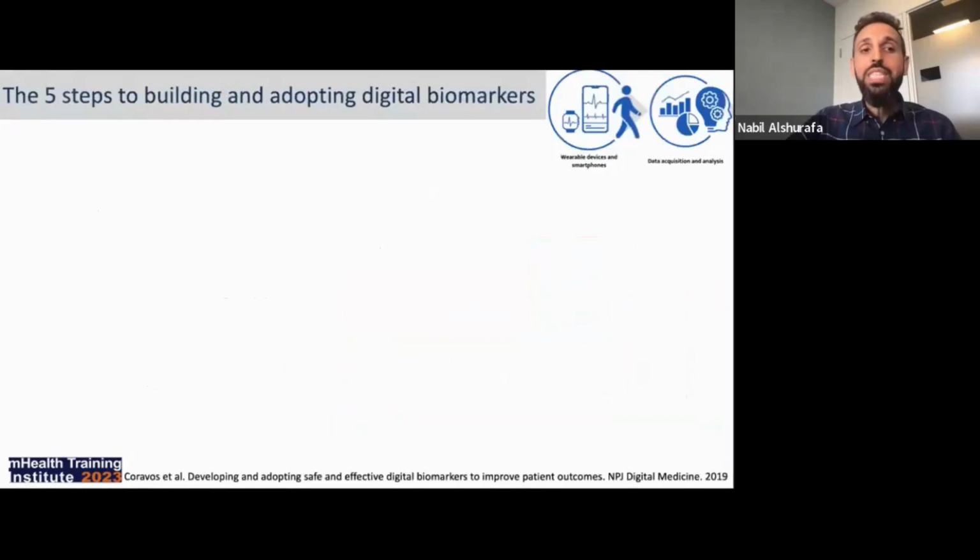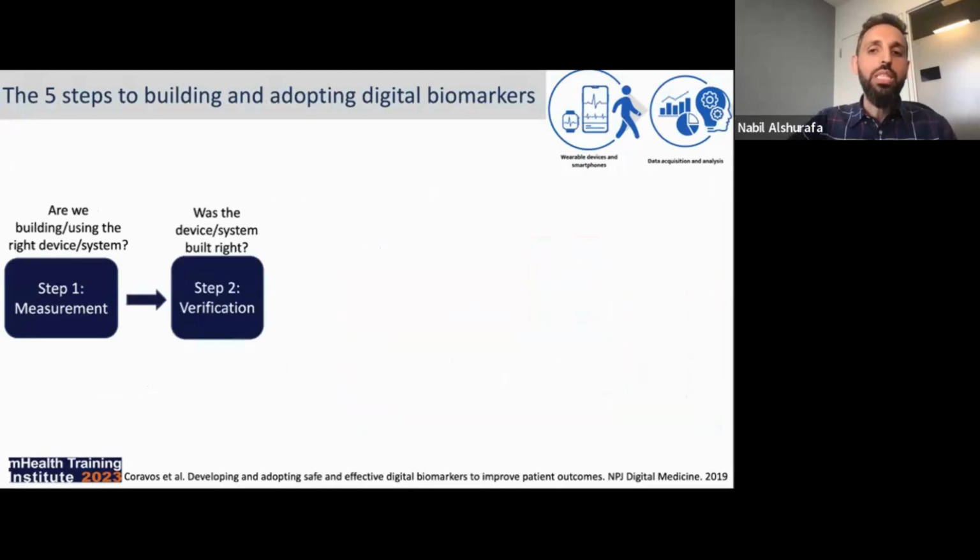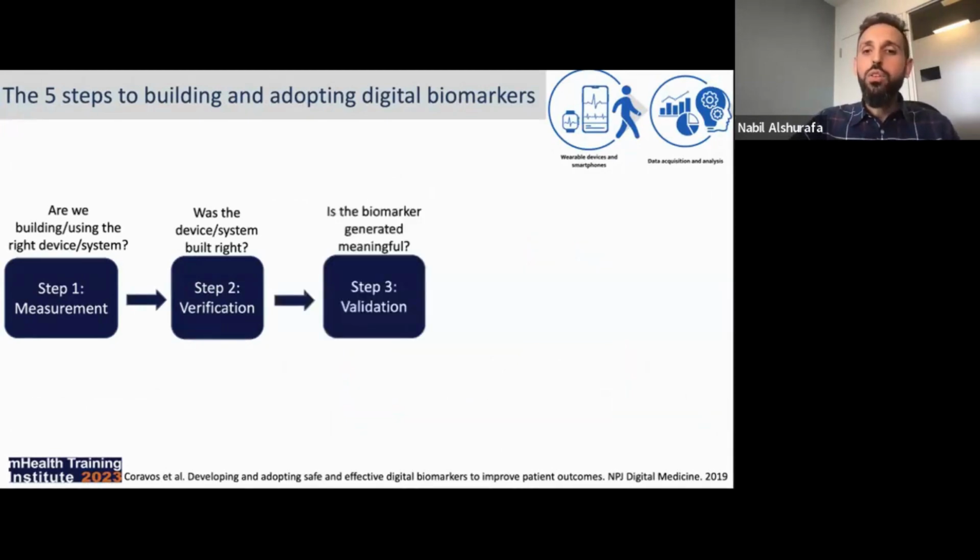Now, there are 5 steps that I like to talk about, also delineated in this digital medicine paper, to building and adopting biomarkers. The first relates to measurement, and here we're asking the question, are we using the right device/system? The second step relates to verification, where we ask, was the device/system built right? And third, when it comes to validation, it's critical to ask, is the biomarker generated meaningful, that we collected from these wearables or from these different devices?